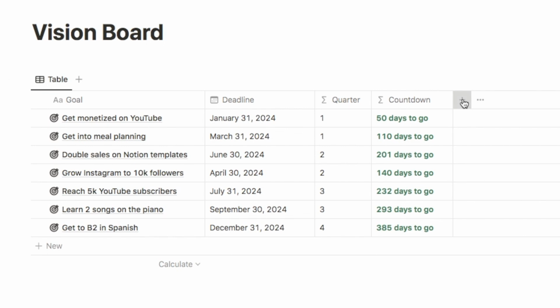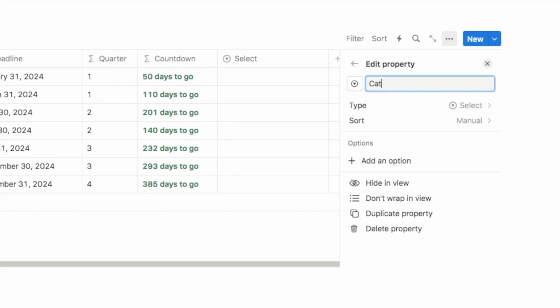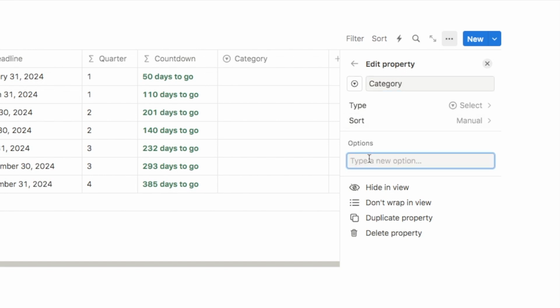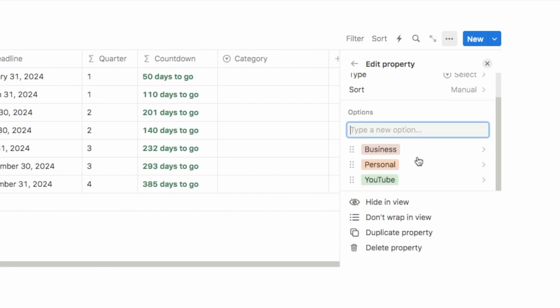So we're just going to add another property, and this one is going to be a select property, and I'm just going to call this one category. And you can just click on this add an option button to add in an option. So the first one for me is going to be YouTube, because I do YouTube, so I have several YouTube goals, but you can add in any area or hobby that you have. So I'm just going to hit enter, and that's going to be added as an option. You might also want to add something like personal, business, you might have career, school, whatever you're working on.